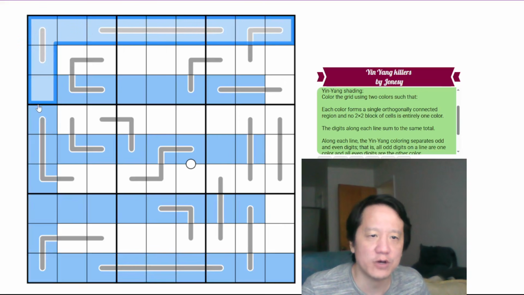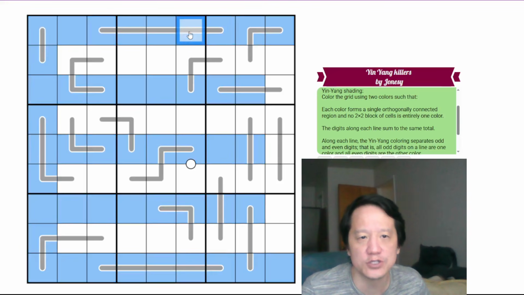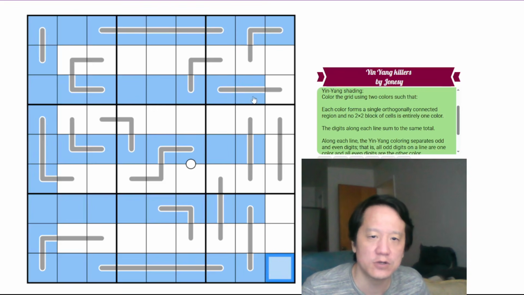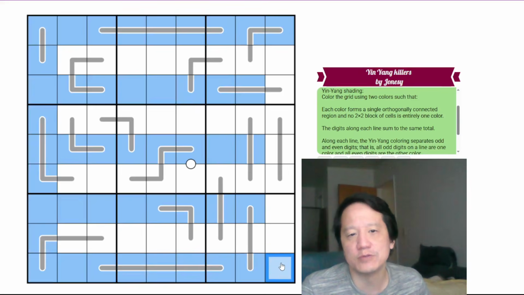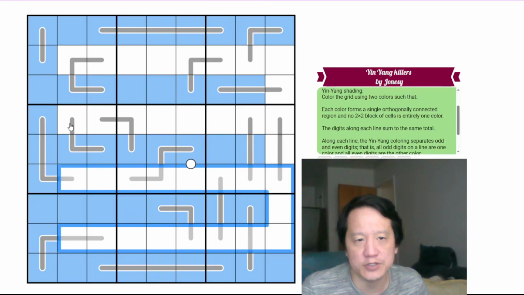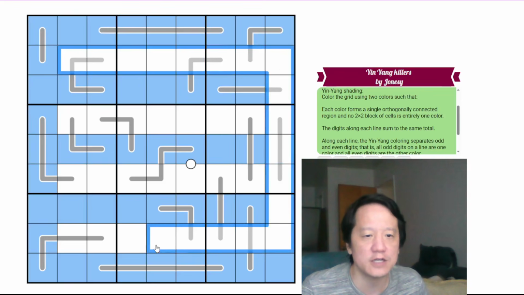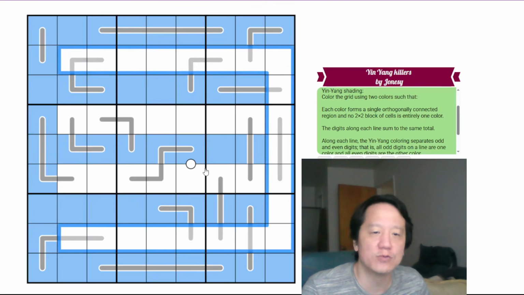So this is an example of a valid yin-yang shading, because for the shaded region, you can go from any cell in the shaded region to any other cell in the shaded region by going through edges while staying within the region. For example, to get from here to here, you can just go along these edges and you'll stay within the region. Same with the unshaded region: you must also be able to go from any cell in that region to any other cell in that region just by going through edges while staying within the region.